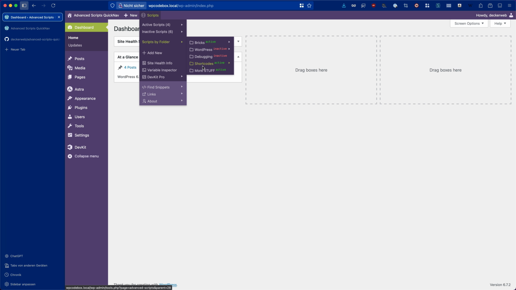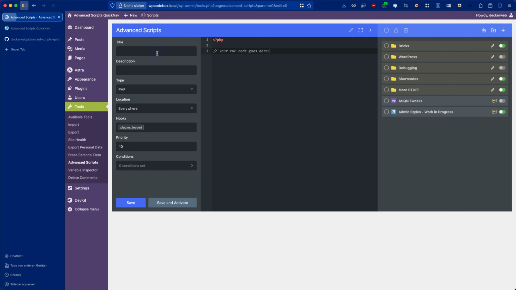But you see it here, and when clicking add new, it just loads the whole instance of the plugin. But you will see here in the address bar of the browser, it's parent null and edit also null. That means it forces a fresh start, and then you can type in and create a new snippet. Advanced Scripts doesn't have a proper or individual add new feature, that's the reason.